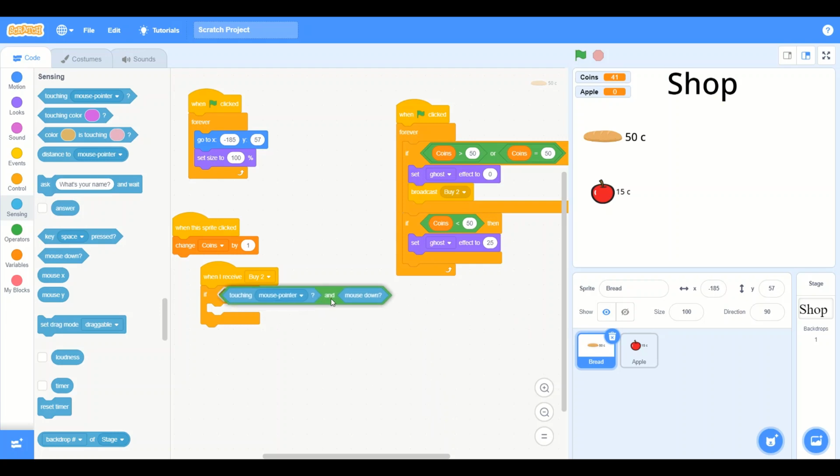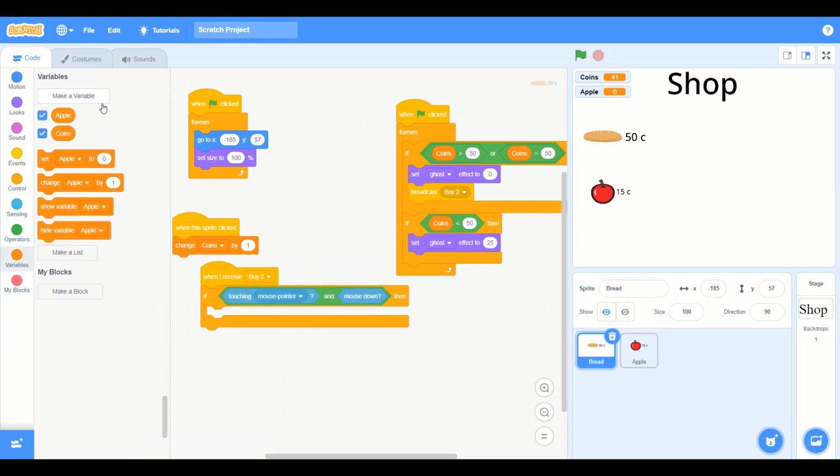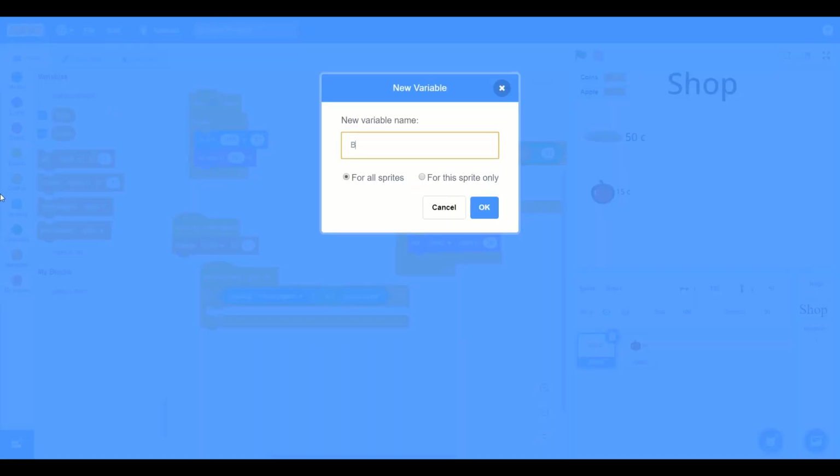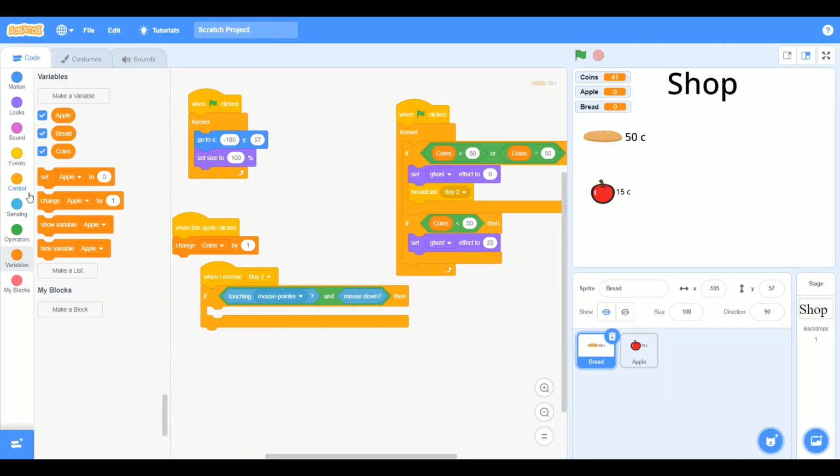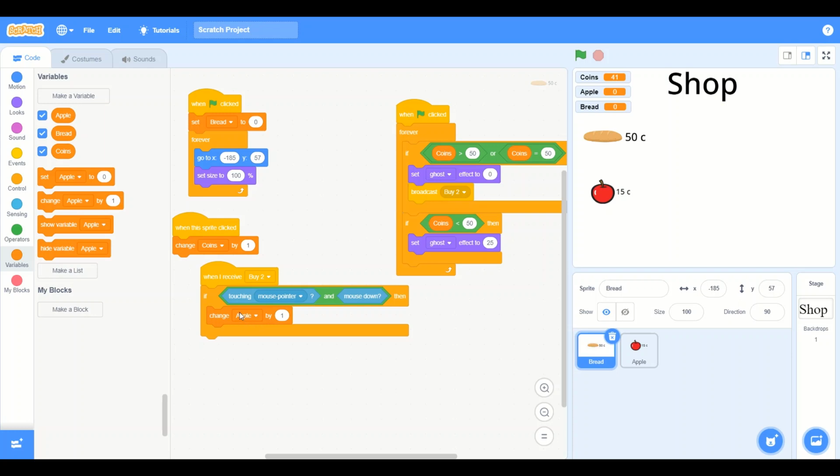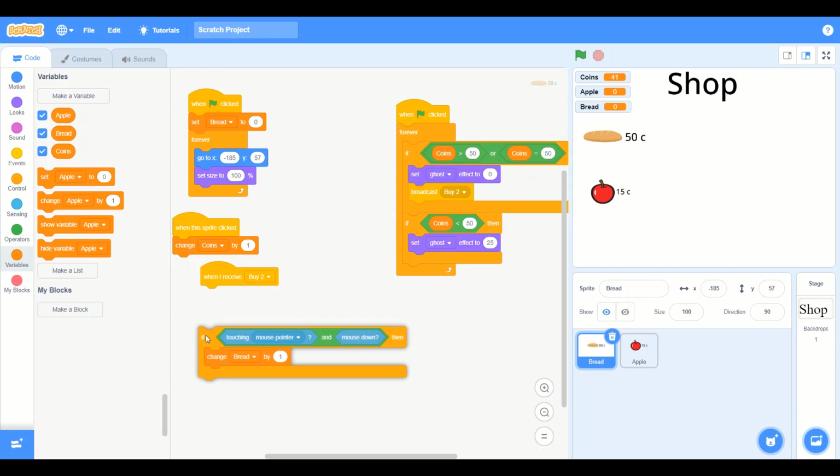A new variable, name it bread. And when flag clicked, set bread to 0, and change bread by 1. But here's the problem, it is by itself. We don't want that.